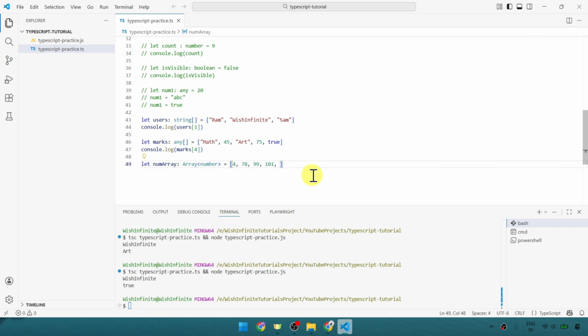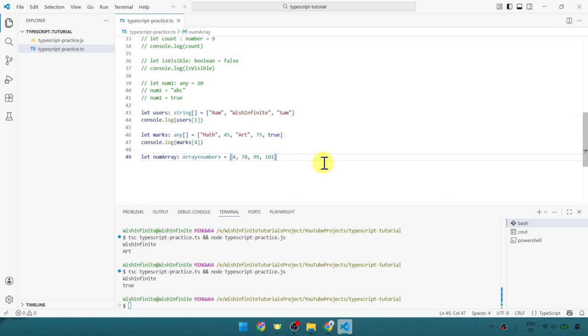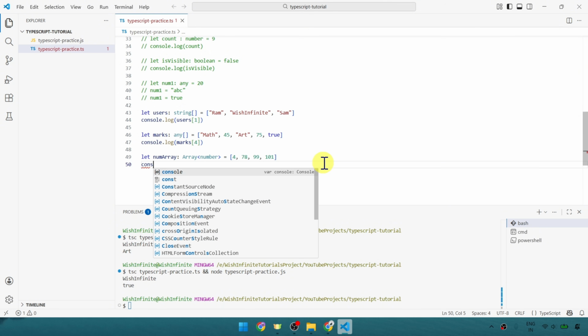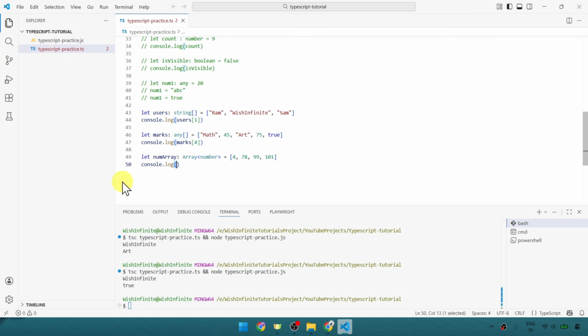Let me provide some string here, ABC. So see, we are getting same type string is not assignable to type number. Let me remove that. And now let's fetch one value. For that, I will use console.log. And here let's provide this array name, which is num array. After that, we need to put opening and closing of square brackets. And in between, we just need to provide the index. In the same way we have fetched previously. So here let's provide index number as 3. And now let's run the code.